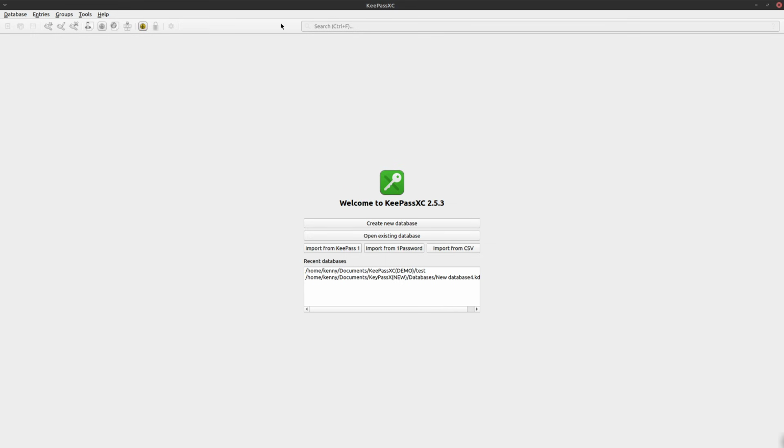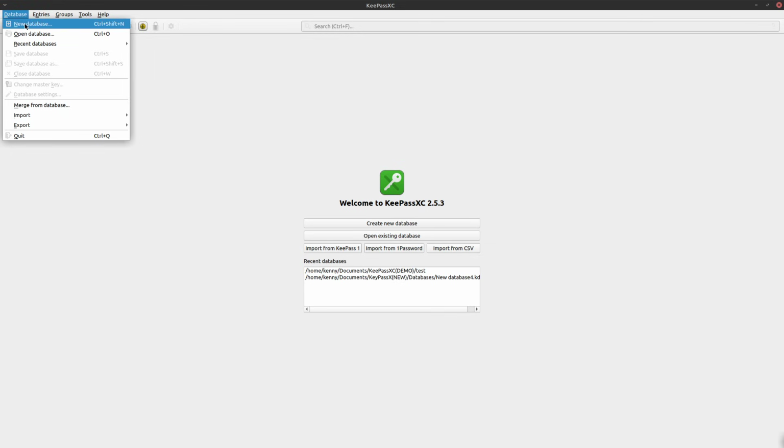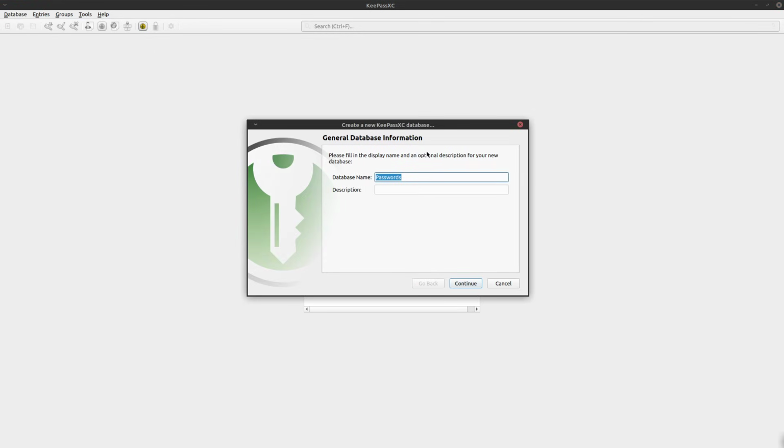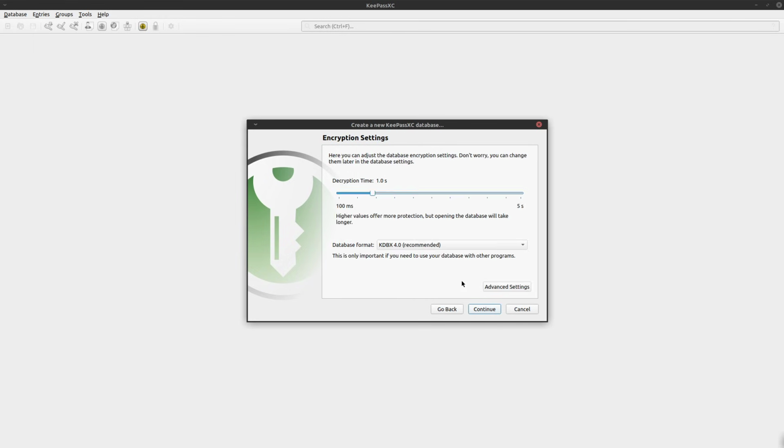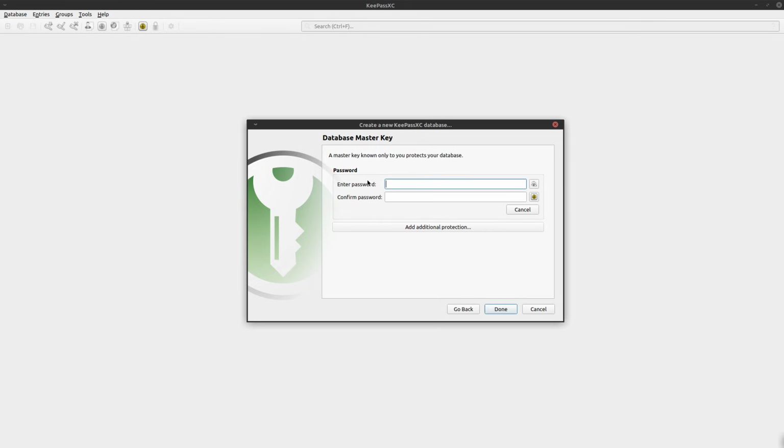So to get started with it, we can either open up a new database or we can create a new one. I'll be making a new database for this video. So go ahead and give your database a name and give it a description. And with the encryption settings, we don't really want to change anything here because KeePassXC automatically chooses the most secure settings. It uses AES 256 for the encryption, and it will store your database format in the latest, most secure format, KDBX 4.0. So let's hit continue.